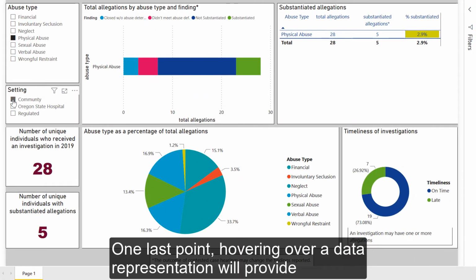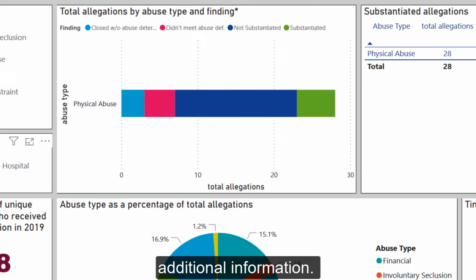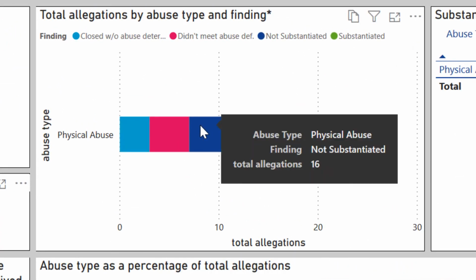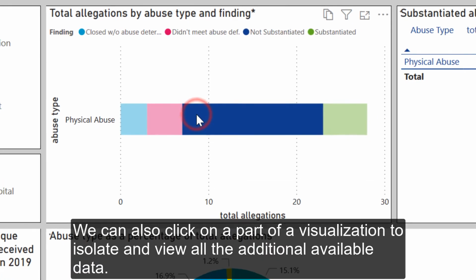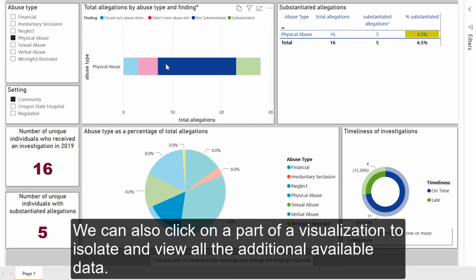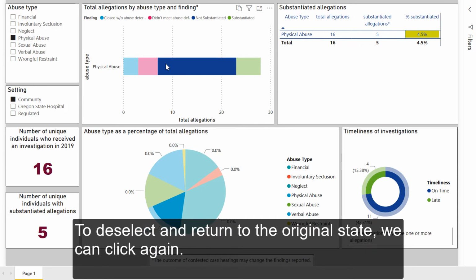One last point. Hovering over a data representation will provide additional information. We can also click on a part of a visualization to isolate and view all the additional available data. To deselect and return to the original state, we can click again.